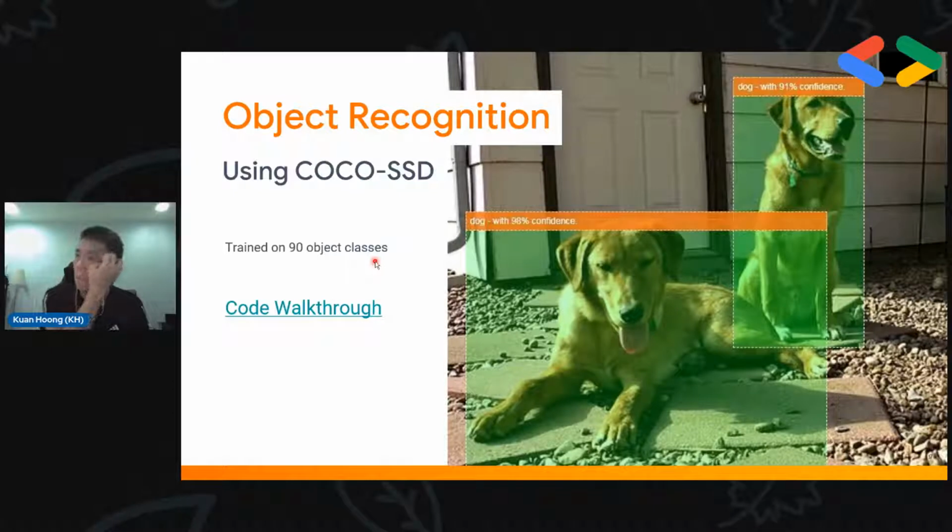So you can use this model directly without any training, straight away, with any device, any platform. Okay, so let me give you a sample code walkthrough.